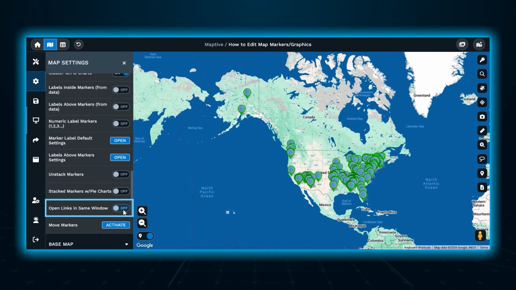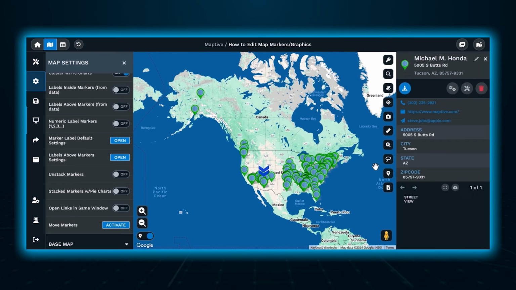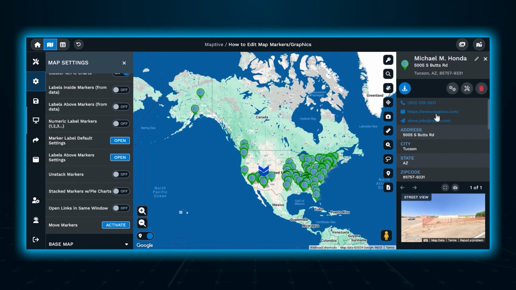You can open links in the same window. So if you have a web address like this in your data, you can have it set to open right in this browser instead of opening up a new tab or window.